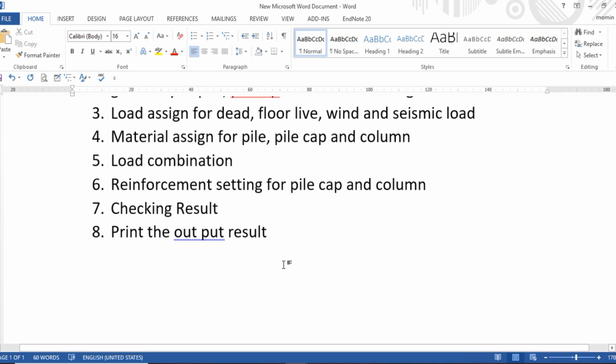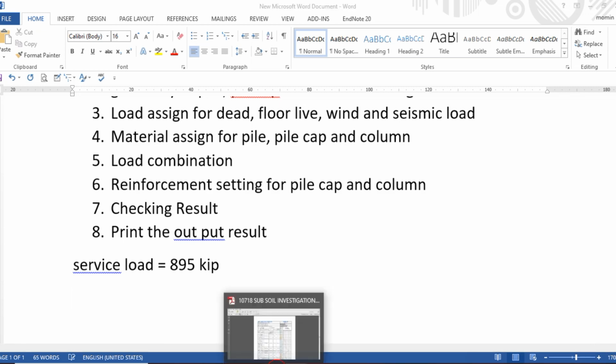Let's see, I'm writing this: service load equal 895 kip. Okay, and now I will check the pile allowable capacity or ultimate capacity.